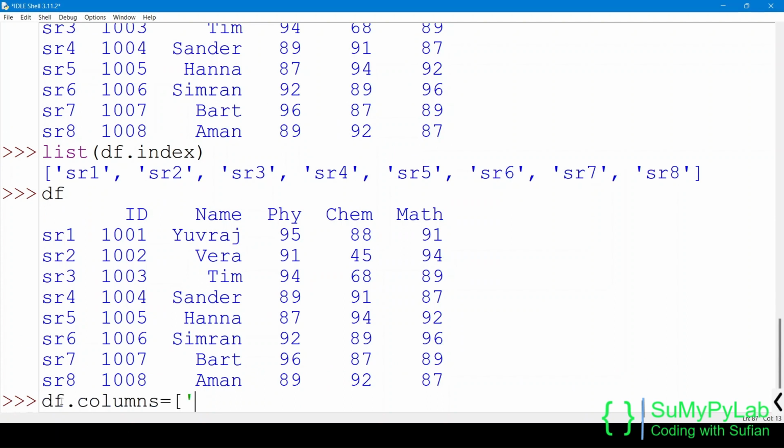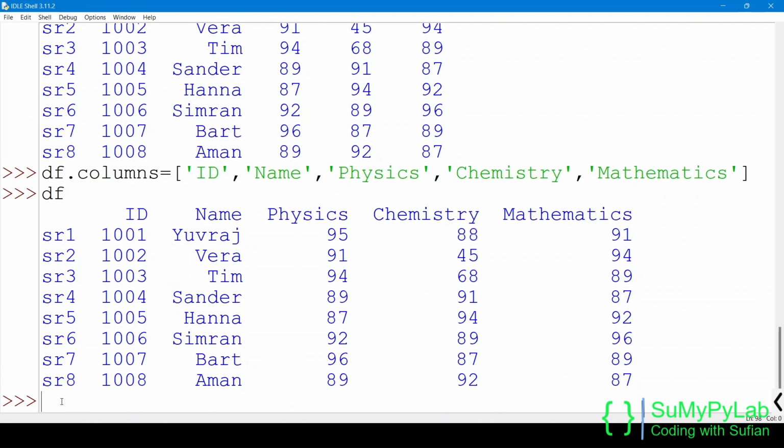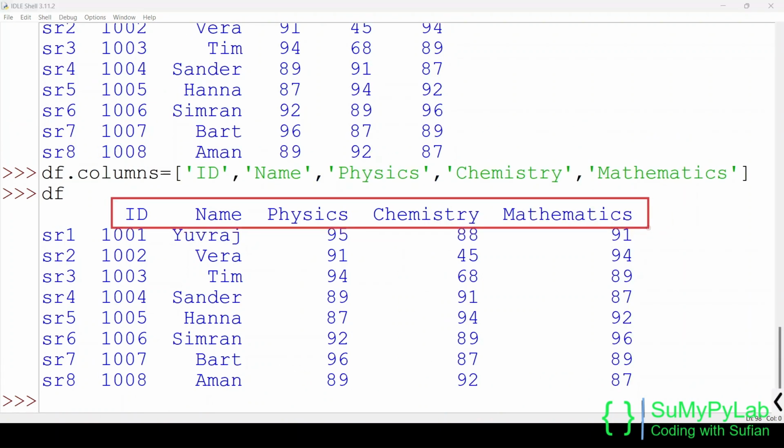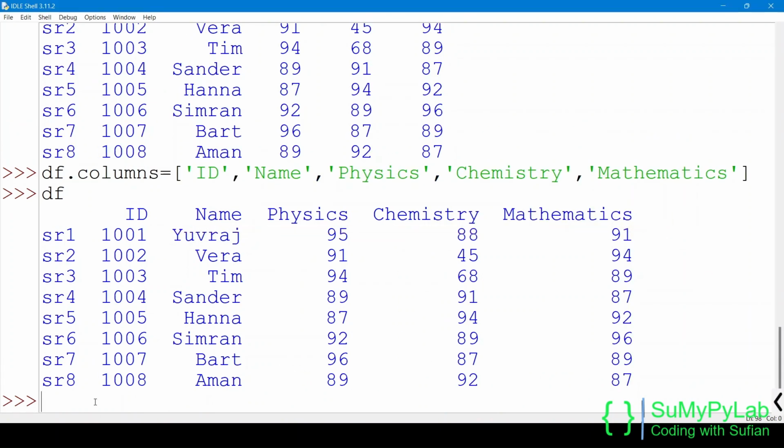For renaming all the column labels, we may pass a list of column names to the columns method as shown here. Observe the changes in the column labels. This is as per the list of labels supplied.